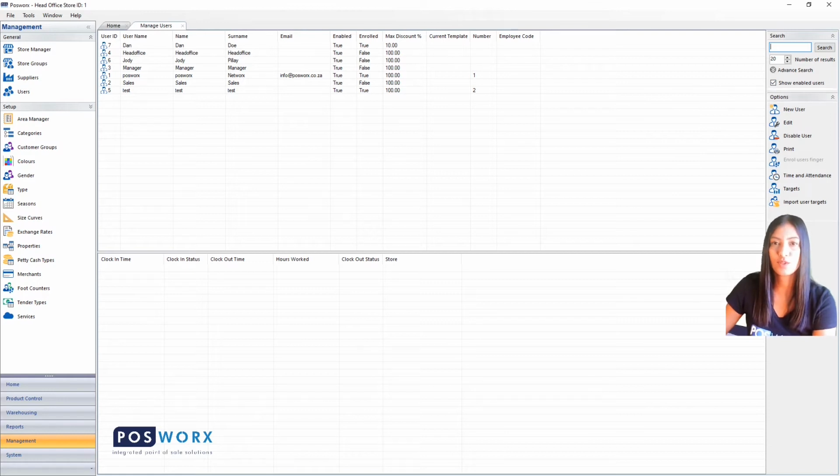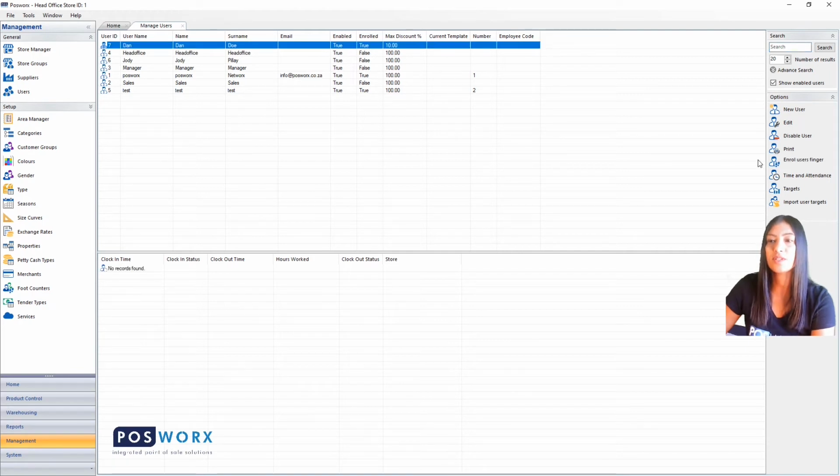Below you have your options, New User. You can click on New User to create a new user. I will be showing you how to create a new user shortly. You can click on Edit to edit a user. You can disable a user. You can select a user and print the user's details. You can select a user and enroll the user's finger. Time and attendance: you can set targets for a user and you can import the user targets.